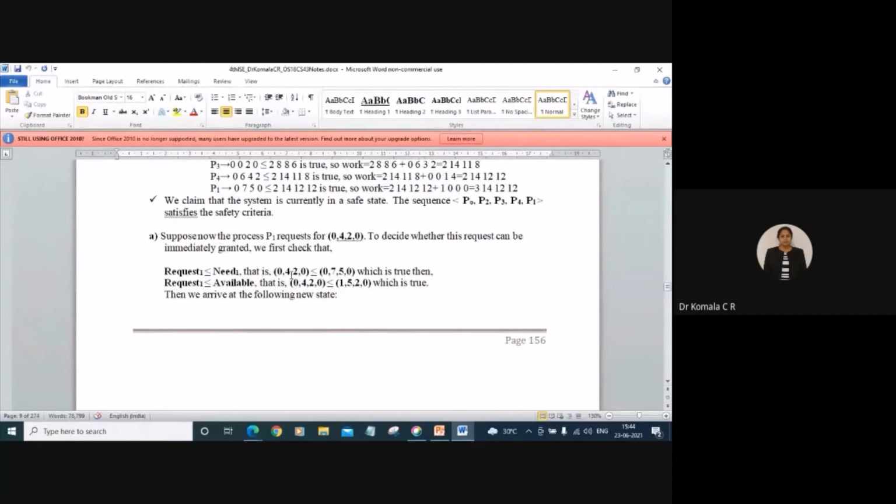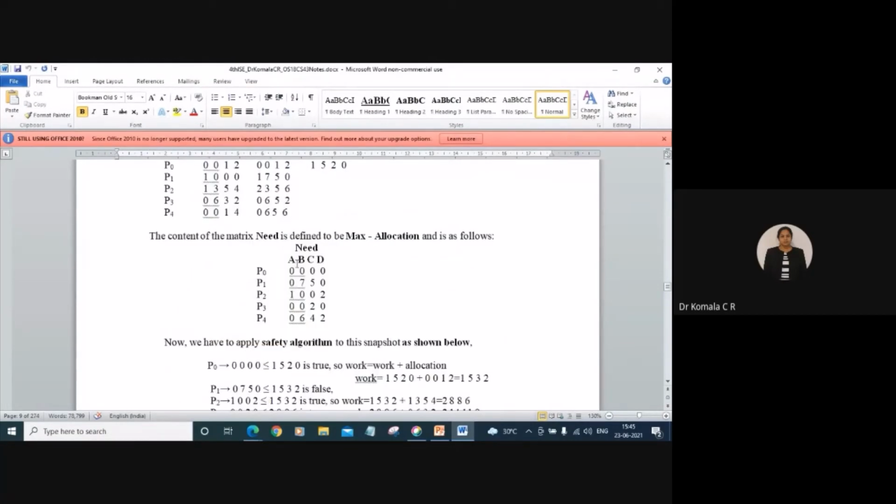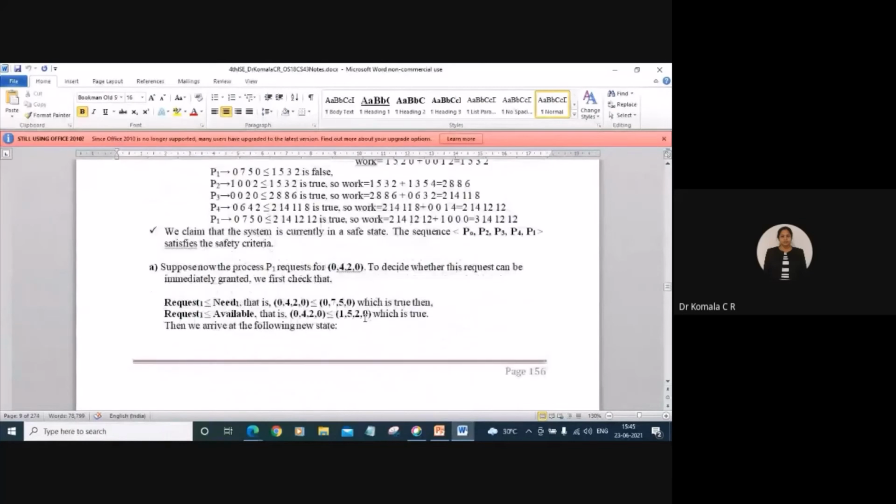0 less than 0, 4 less than 7, yes. 2 less than 5, yes. 0 less than 0, yes. Yes, it is true. I'll go for the next step: I'll check whether the request is less than or equal to available. So these are the 2 steps you are going to check before you conclude the result. Now this time, the same request 0420, whether it is less than or equal to available of P1, which is 1520. Check for it. Yes, 0 less than 1, 4 less than 5, 2 equal to 2, then 0 less than 2. Yes, it is true.